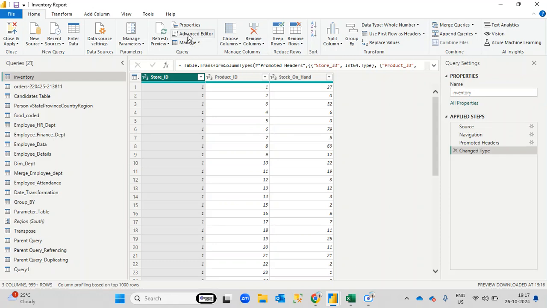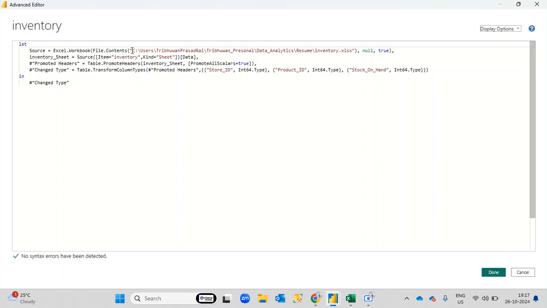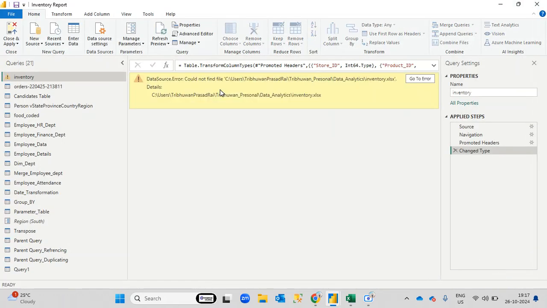So always remember, whenever you are refreshing data, if it is failing, go to advanced editor and check the source. If needed, you can change the source as well. Suppose from here I remove resume and then click OK, and see, if I try to refresh, it is going to fail. What is it? Could not find the file. This is the directory that I am giving. At this directory the file is not there, the directory is wrong, and that's why when I clicked on refresh preview, it failed.